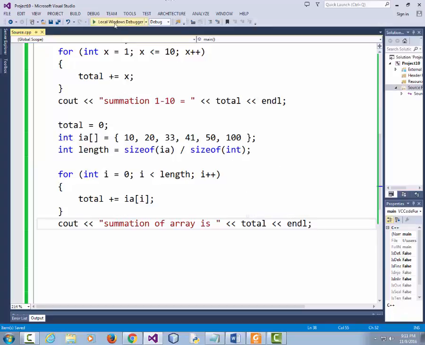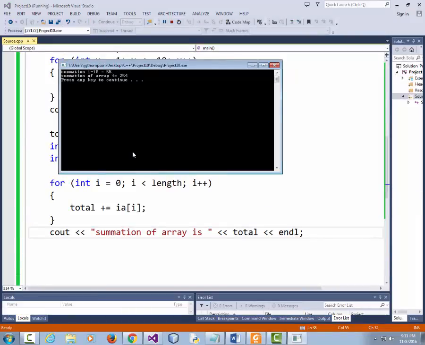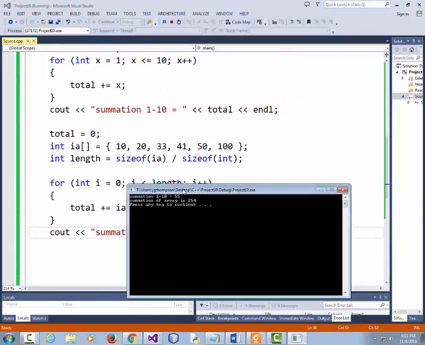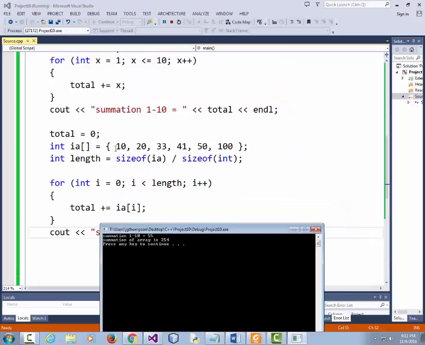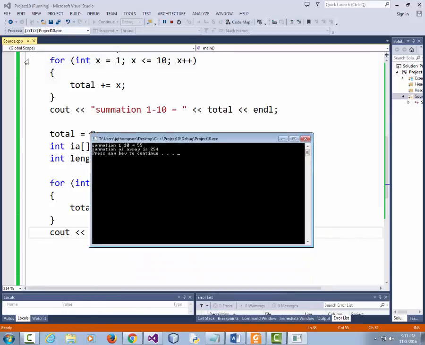Okay, run it, make sure it works. I assume that's right, 254. I didn't choose numbers that were deliberately easy to add. I should have just made it 10, 20, 30, 40, 50, 60. That would have been easy. I assume that's right.